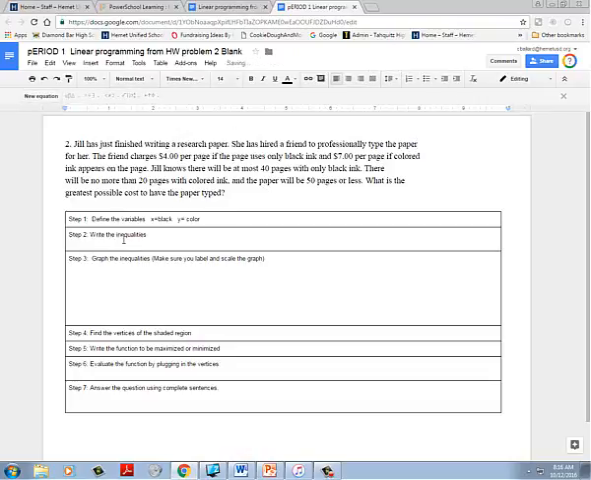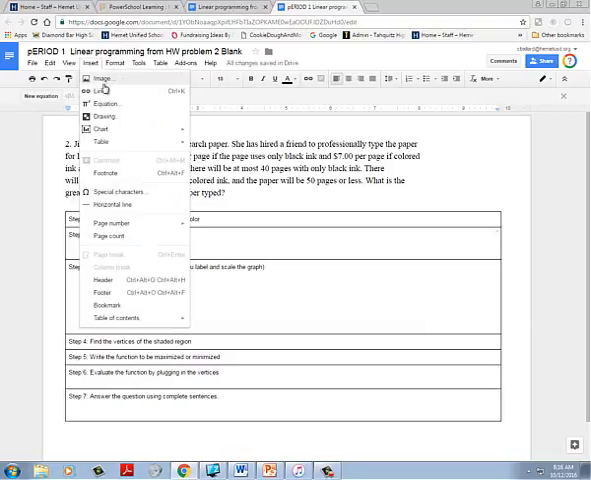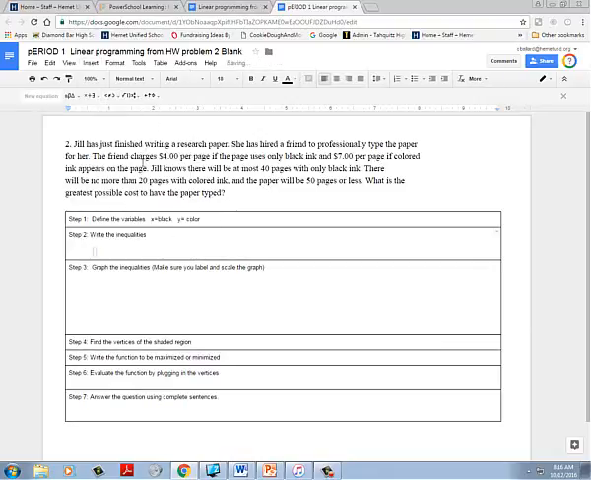All right. So make sure you're clicked under Write the Inequalities. And then we're going to insert. Oops, I don't want a tab. I want to insert my equation right there. So I'm going to write three inequalities, actually. Okay. So I'm going to insert my equation. And you get a little box. So let's talk about the black pages, the X's. Okay. So what's the minimum number of black pages you would have?